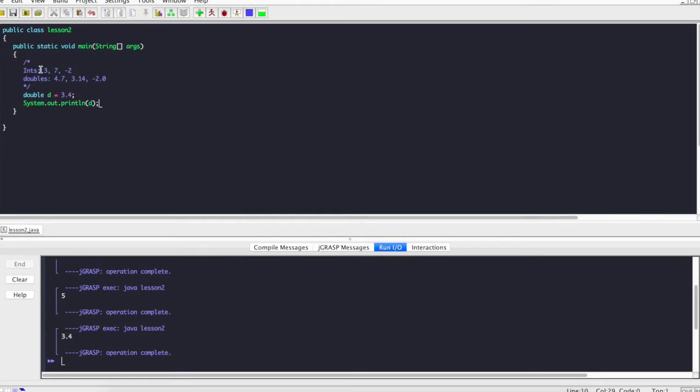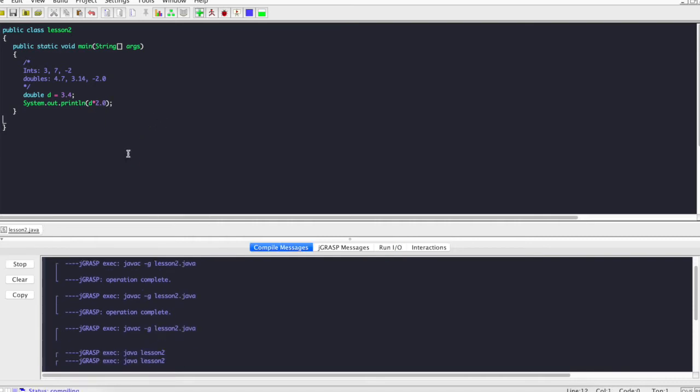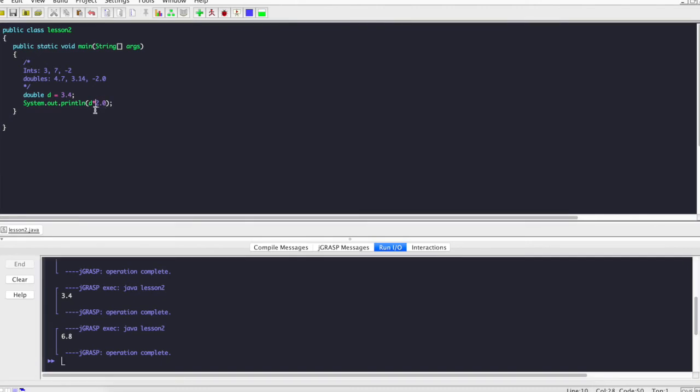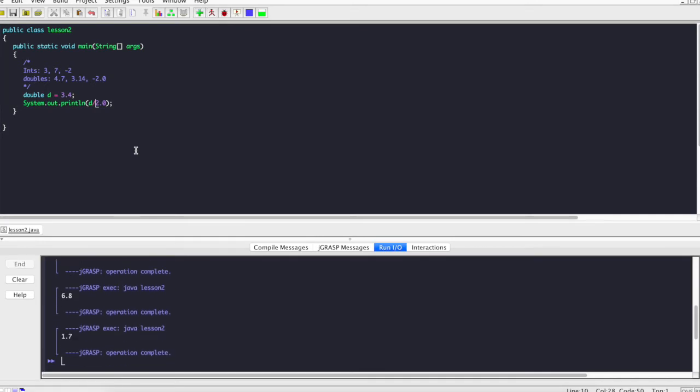So essentially, while integers do not have a fractional component, doubles can have one. And just like with integers, we can also do operations on doubles, such as d times 2.0, and this will give me 6.8, or I can even do d divided by 2.0, that'll give me 1.7.